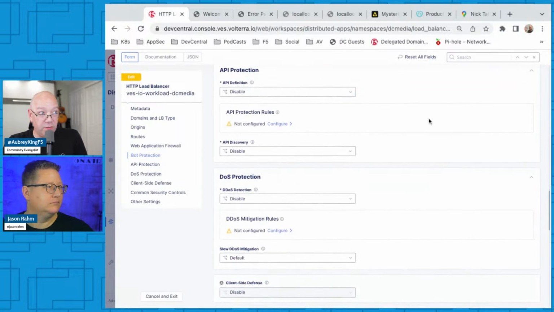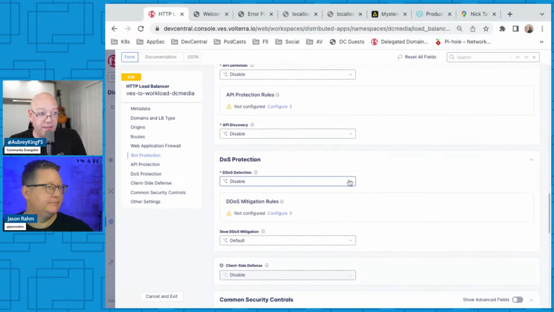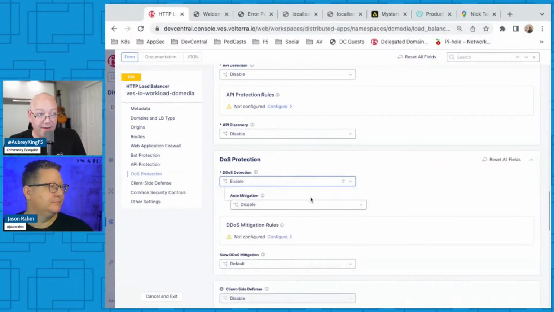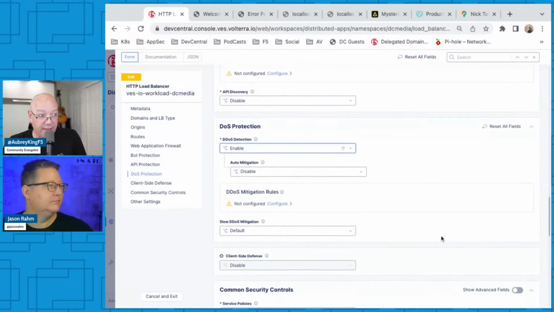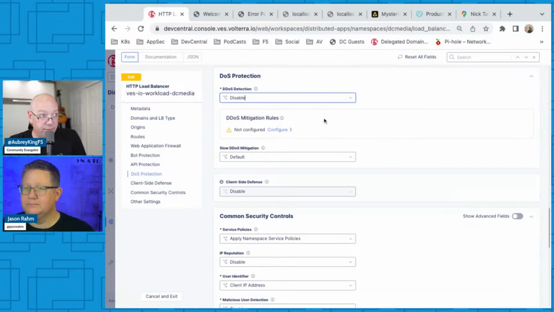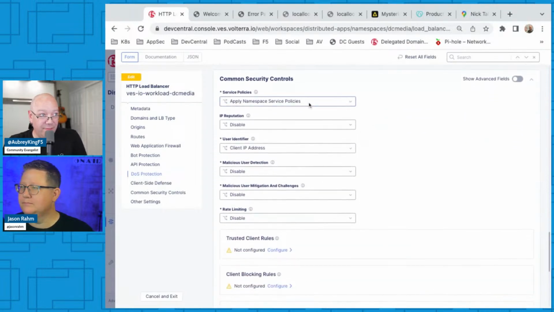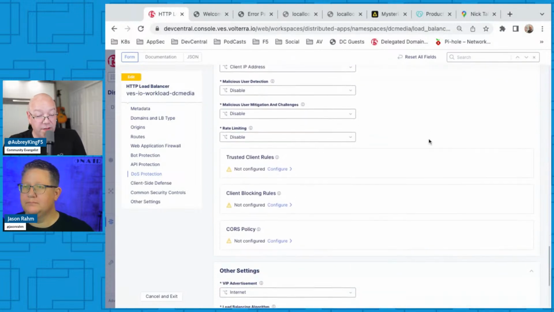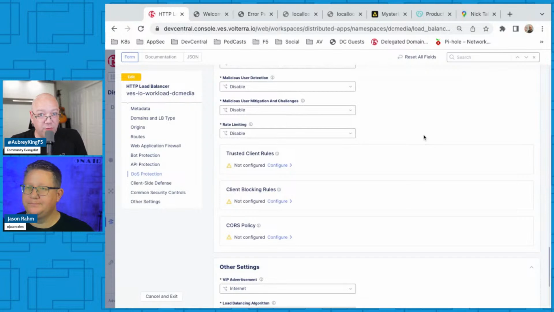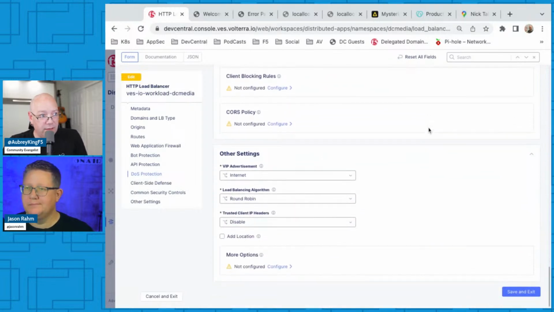I didn't do any of the pre-stuff for bot and API defenses. I have not yet. I can do DoS protection if I wanted to, but there's nothing really configured for it. We could do just basics. And then we do have namespace service policies on this one too. So that is kind of like routing, almost like Kubernetes ACLs, right? Yeah. And there we go.